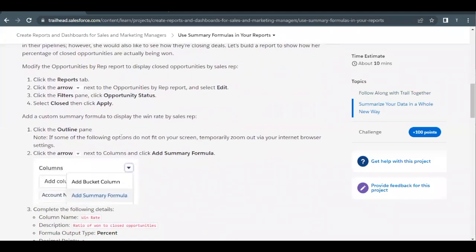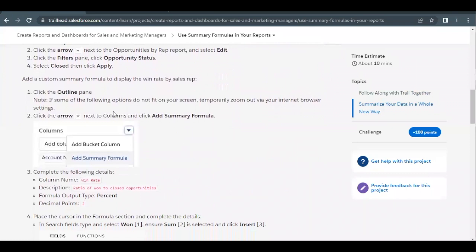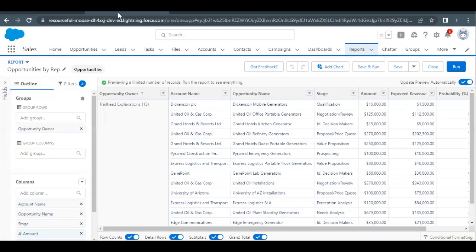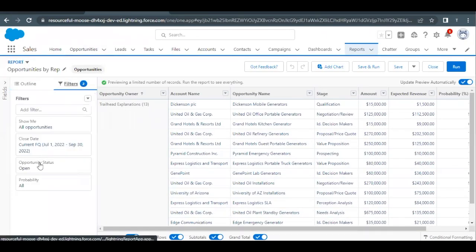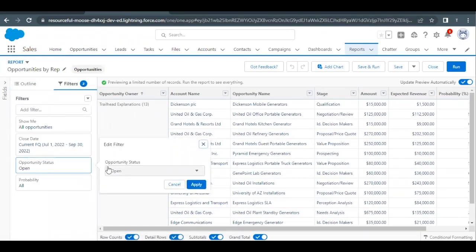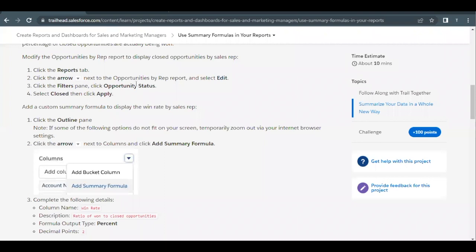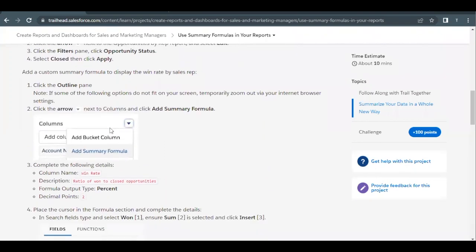So here, in the filters, we have to make one change, which is Opportunity Status to Closed. We have to edit or update this. Go to Filters, click on Opportunity Status and select Closed. Click on Apply. This will update our report with the opportunity status closed. Now in the outline pane, we have to go and add a summary formula. So let's quickly go there.